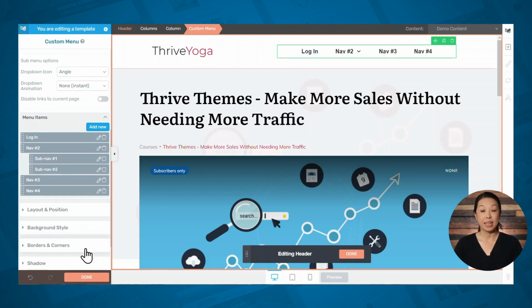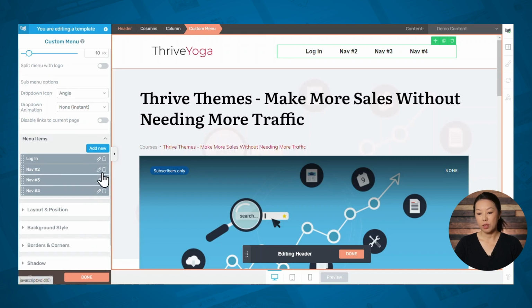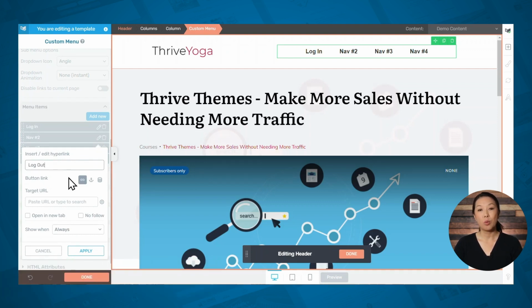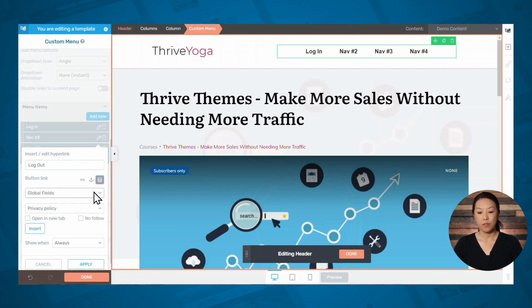And now we will need to add a log out option. So let's go ahead and get rid of these two submenu items because I don't need those. And let's edit this item. And I'll type in log out. Now for the button link, we aren't just taking people to another page. We also need to tell WordPress to take some kind of action, the action of logging the person out. So for the button link, we want a dynamic link. And then for the first dropdown, we will select Site. And for the second dropdown, we'll select Log Out. And then click Insert.